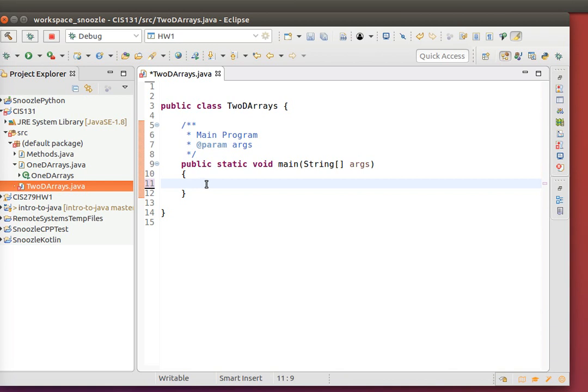Just basically how to instantiate them and how they work. So I already created a main function. I'll post the code for this on the details website. But basically, a 2D array is an array of arrays.